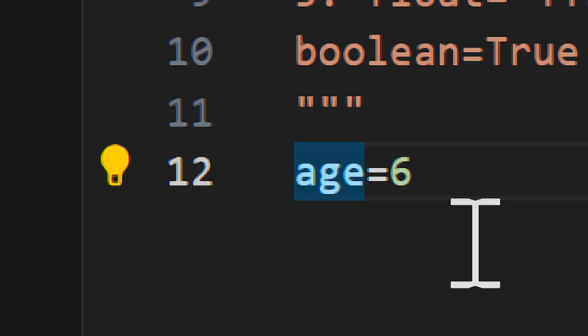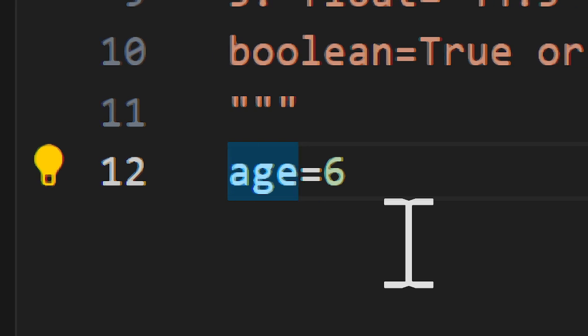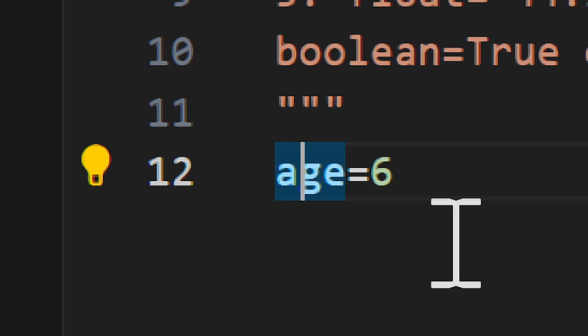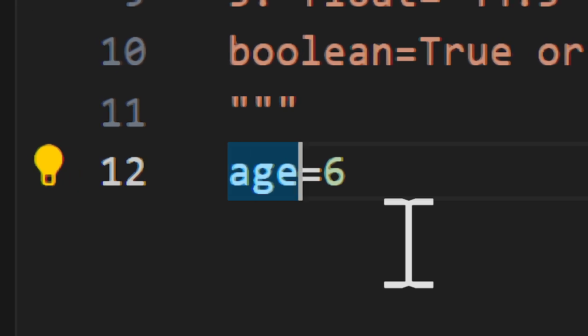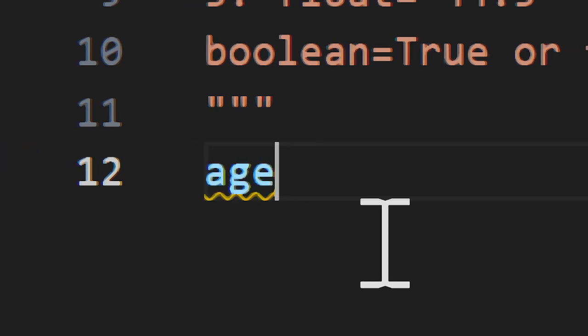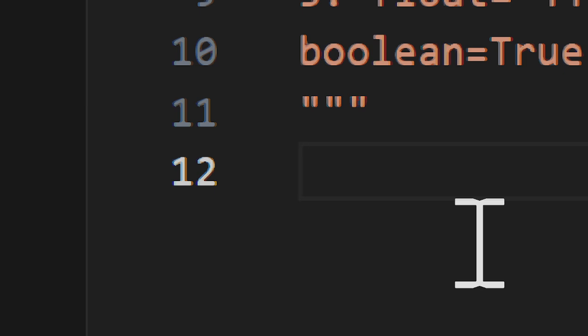Now continue that. For example, age equals 6. I assign this. The 6 is an integer. The variable automatically declares the integer type. So we will see a live demonstration to write the code.